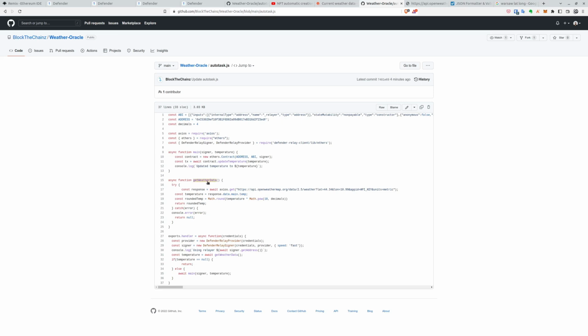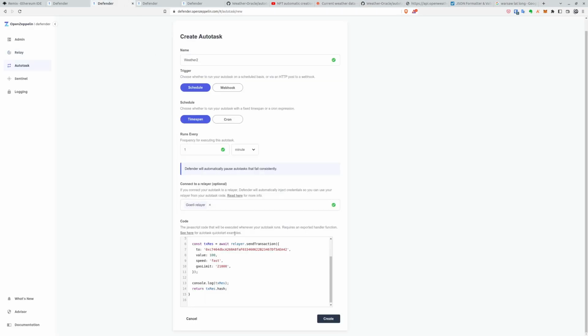So then when the getWeatherData returns the temperature, we use it and we pass it to the main function. And in the main function, we connect to our smart contract using the address and ABI and signer, so the relayer account. And then we use the update temperature function in our smart contract and send the temperature there. So that's it in this Autotask. So we can copy the code and paste it in our Autotask creator.